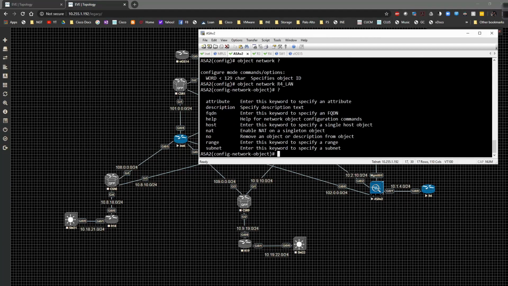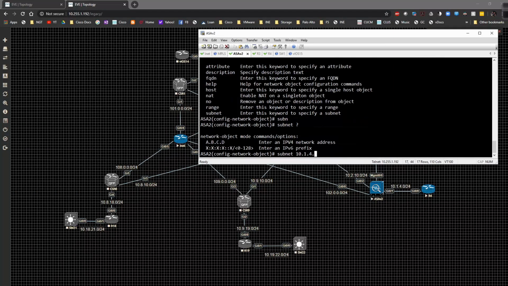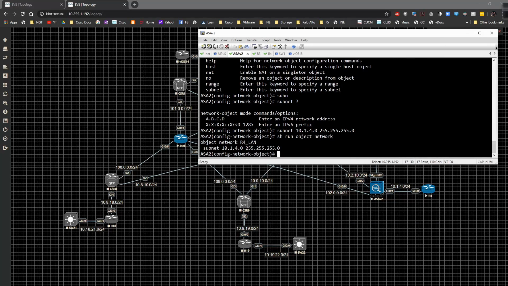Now, in order for this to work, we have to give the object some sort of information to reference. So we're going to say subnet. The subnet is going to be 10.1.4.0/24. And that is it. The object itself has now been created. If we show run object network, we can see that that's been configured.